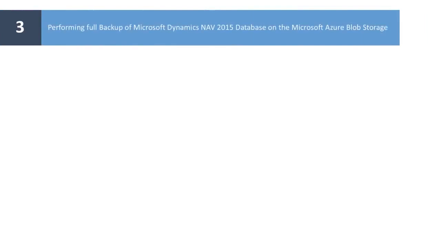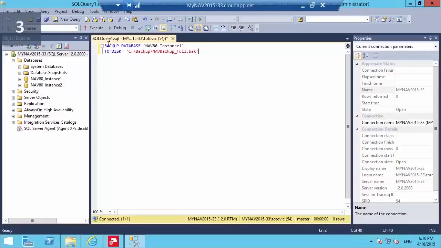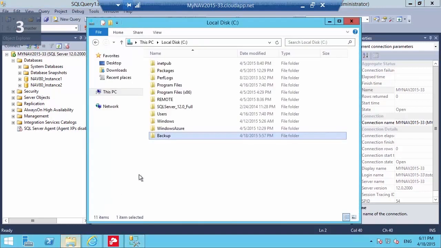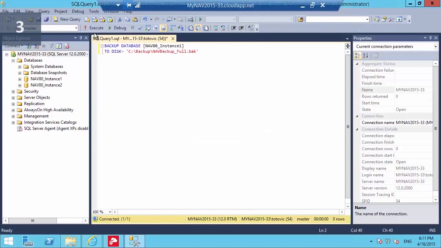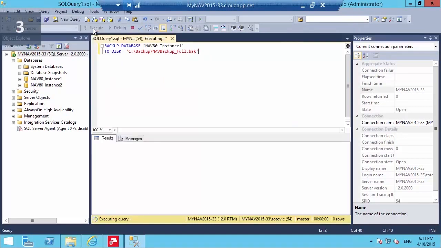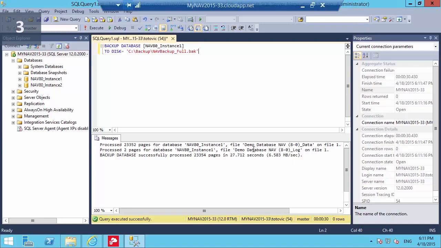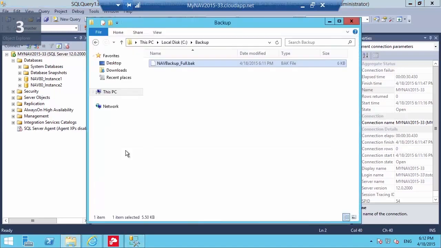Let me now go to SQL Management Studio and write a new query for our NAV 2015 database backup. I have specified my local location as the final destination of the backup file. This is the backup folder I already created. If I execute this query, I can see that the backup is created. If we look now at the backup folder, we will see a new backup file.